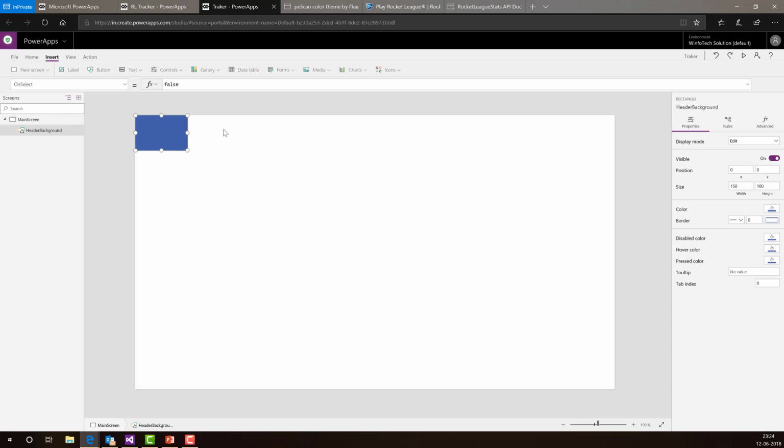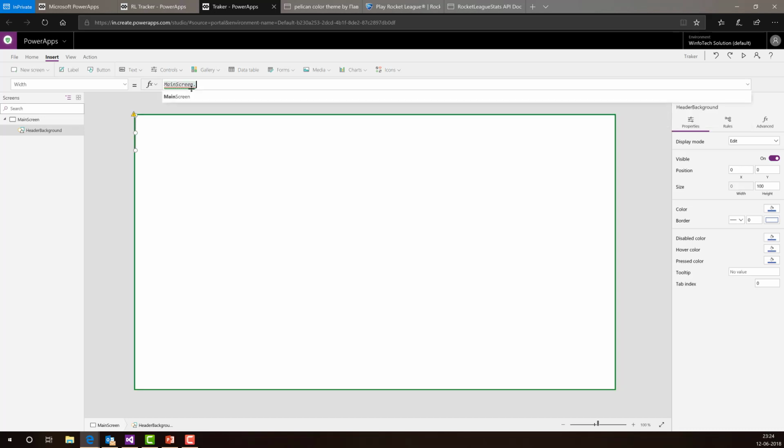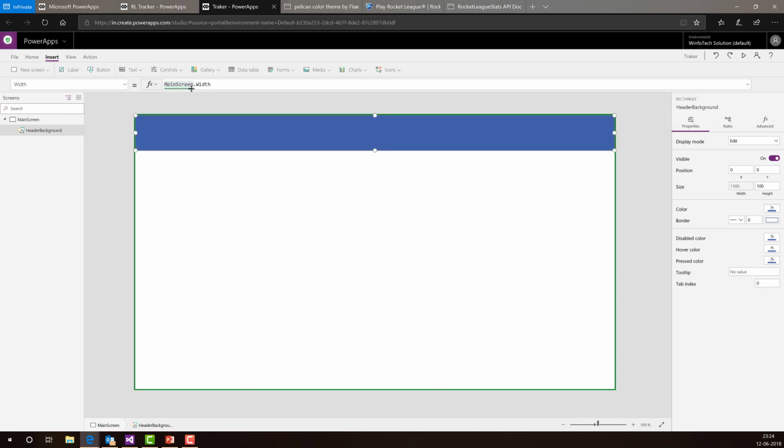Now for the header background, the X and Y seem to be okay. I want this header background to stretch across the width of the entire main screen. Since I don't know the width of the main screen, I cannot just write any figure here. Instead, I'll either click the width icon or the width button underneath it, or I come here and choose width, and now I can write a formula here. As part of the formula, I'm going to tell it to choose the main screen's entire width for this rectangle, and notice how the rectangle expands.